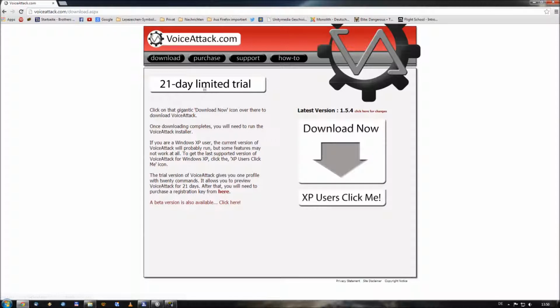And here it is also announced that it's a 21-day limited trial version. It's also limited to just one profile, and the one profile can only contain 20 commands. So it's not that much, but it's definitely enough to have a short look at the program, and then you can decide if it's nice and you want to use it for a longer time or not.